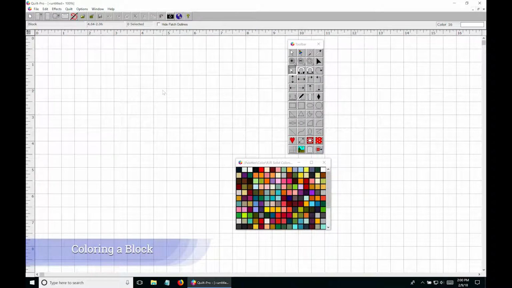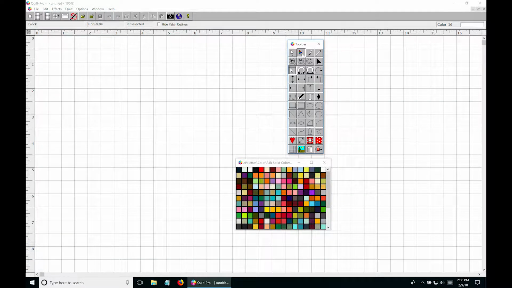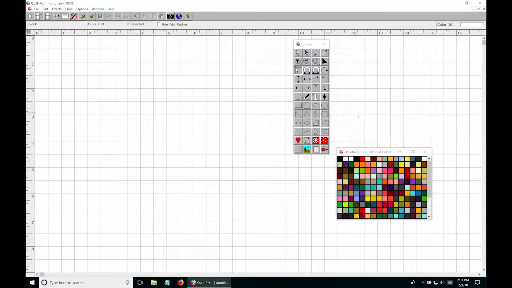Let's look at the tools needed to color a block in Quilt-Pro. The three tools are the Color Select tool, the Paintbrush tool, and the Color Picker tool. Let's open a block so we can see how these tools work.